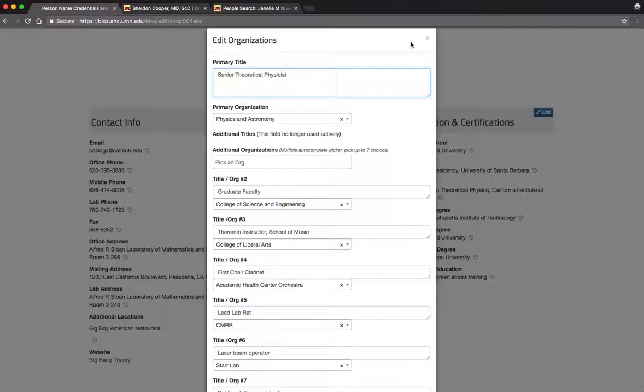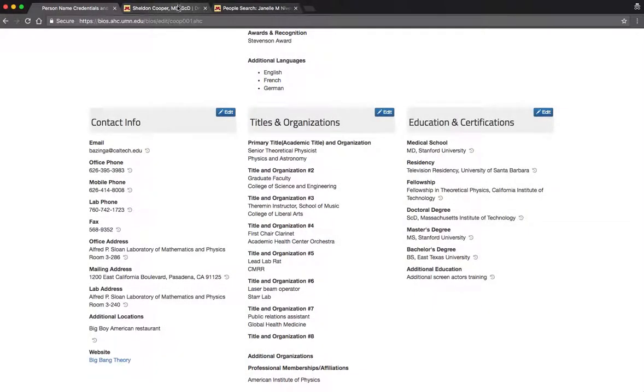What gets a little complicated is if they're a department chair or if they have a named chair, you would probably want to add that into the primary. But most people are going to have their academic title and their home organization listed first, and then you would put in anything after that. So a center, an institute, a division, anything like that you would list after you've listed the primary affiliation.